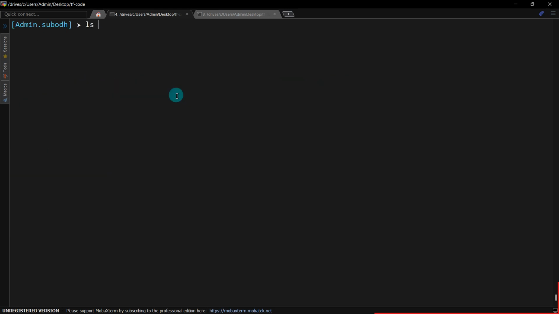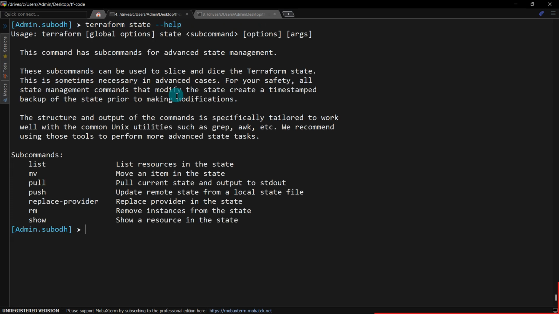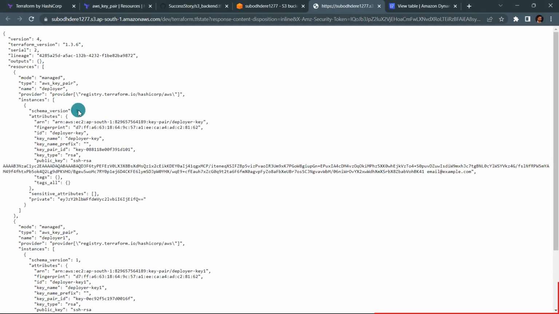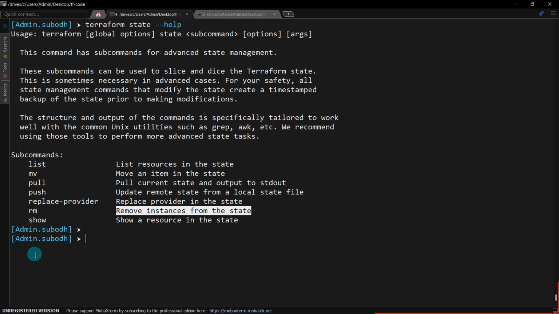Then we have, let's say, Terraform state rm, to remove the instance from the state. Let's say if you want to remove any resource from your state file, you can do so by rm. Now we have two resources: aws_key_pair.deployer and aws_key_pair.deployer1. Let's say I want to delete the second resource from the state file. Delete from the state file, not in reality. In that case you can make use of this rm.